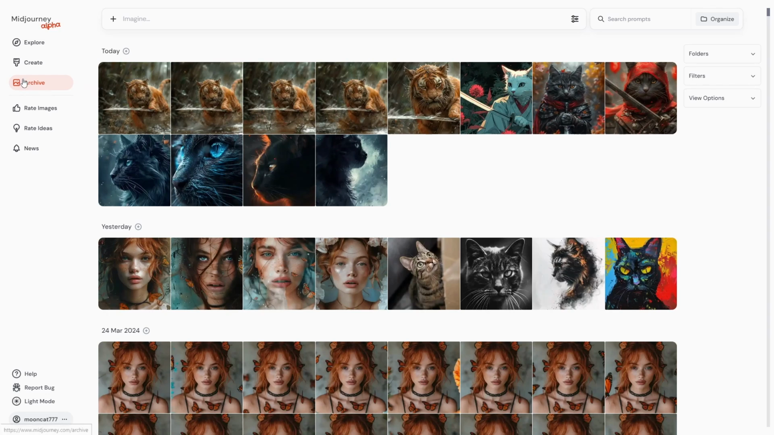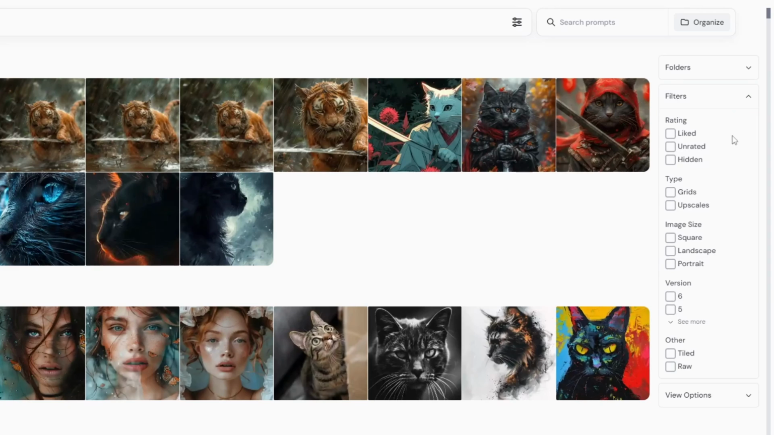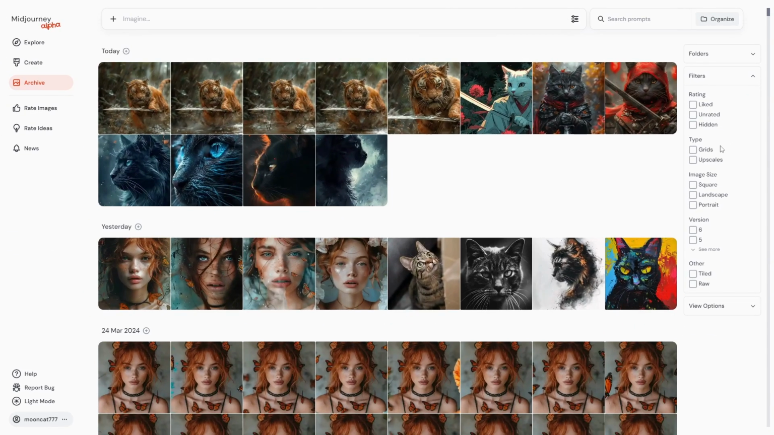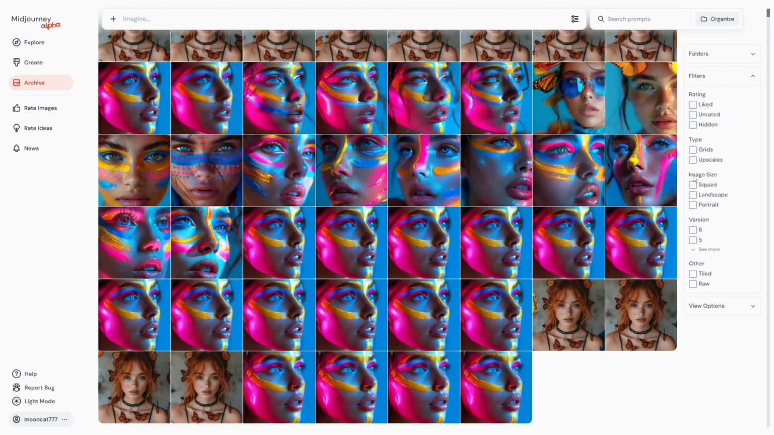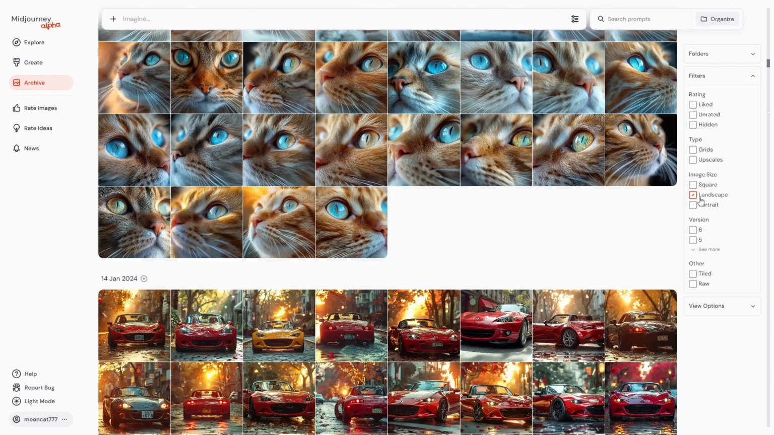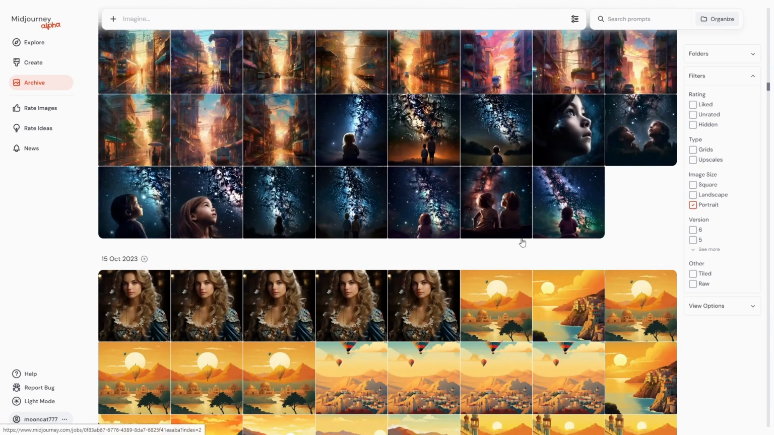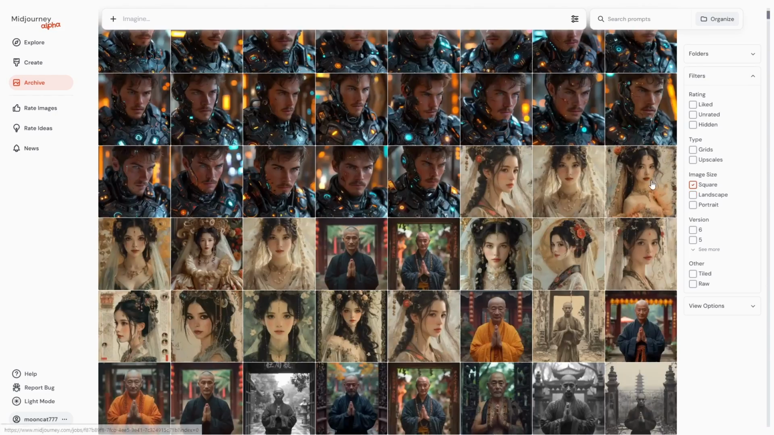Later on within the archive tab, at the right side of the page we've got the filters. So we can filter our images by different settings. For example, let's filter by the upscales. And you can also filter by the image size, whether square, landscape, or portrait. So there we can see we've got the portrait, there we've got the landscape, and there we've got the square. This is very useful.